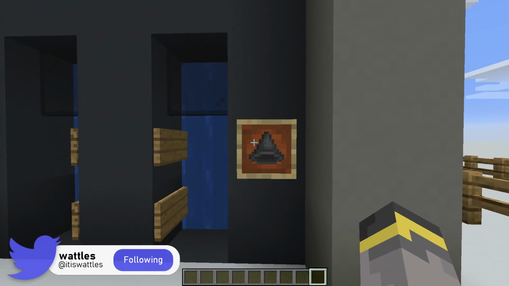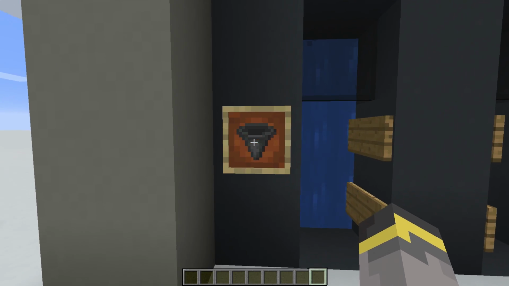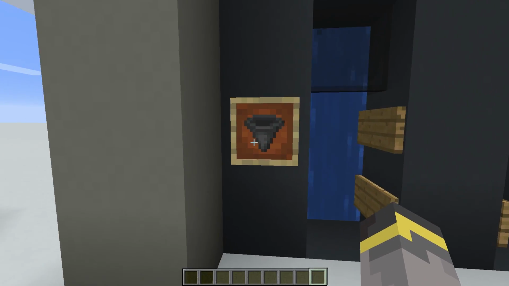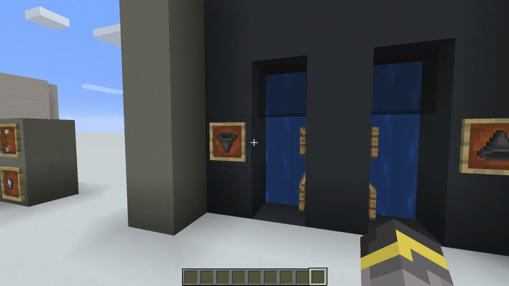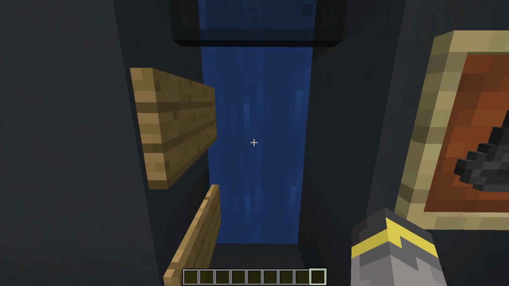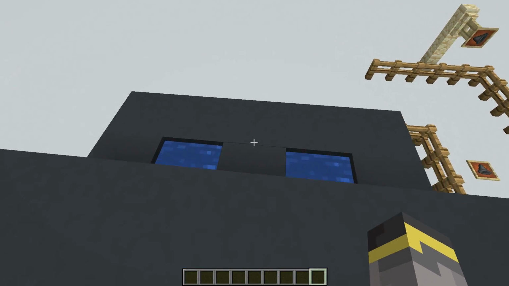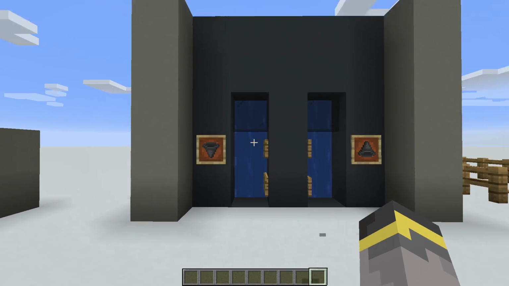Now, you could use gunpowder. The gunpowder would work as well. It's very similar in shape to the hopper, but the gunpowder, it just doesn't do the job as well. This right here is an elevator. If we go over here, we go up, just like this sign shows me, and then if I went over there, I would go down.